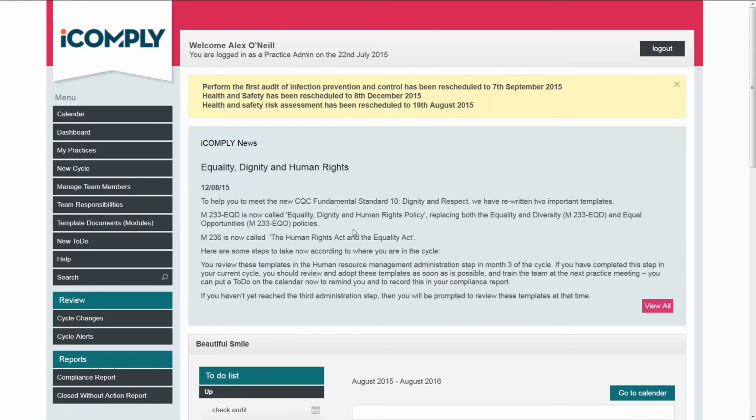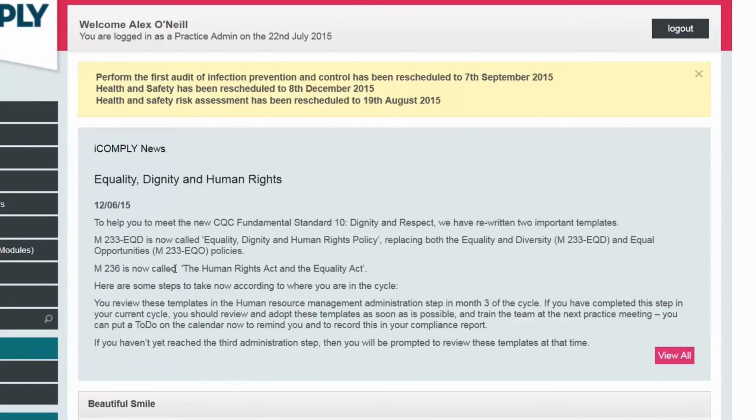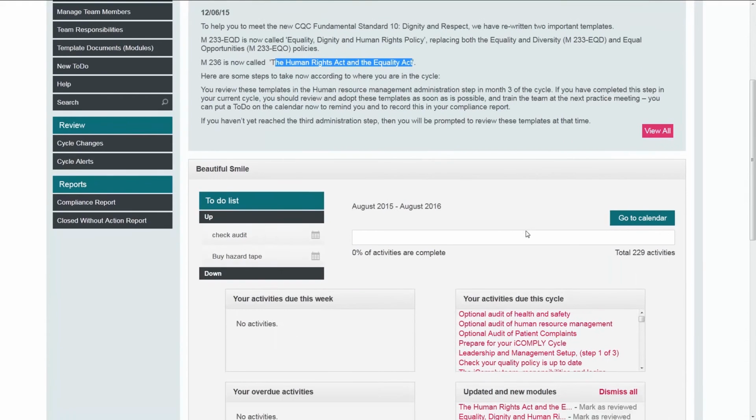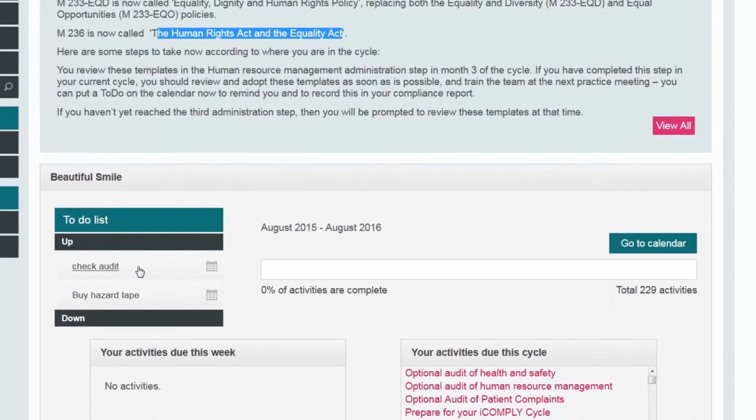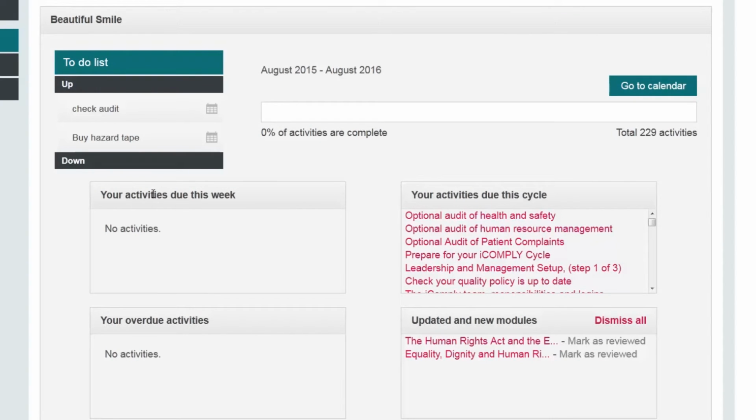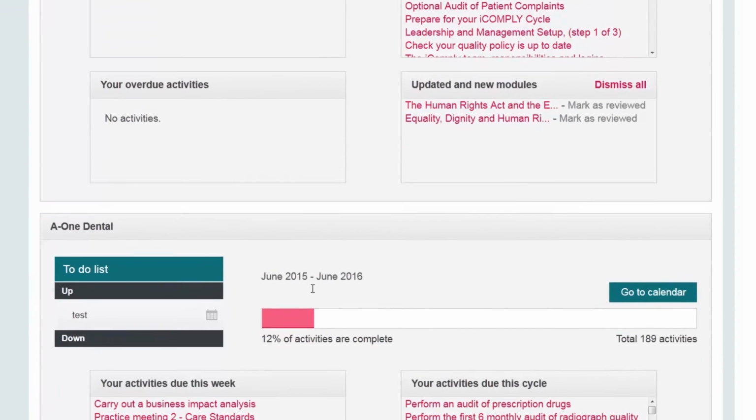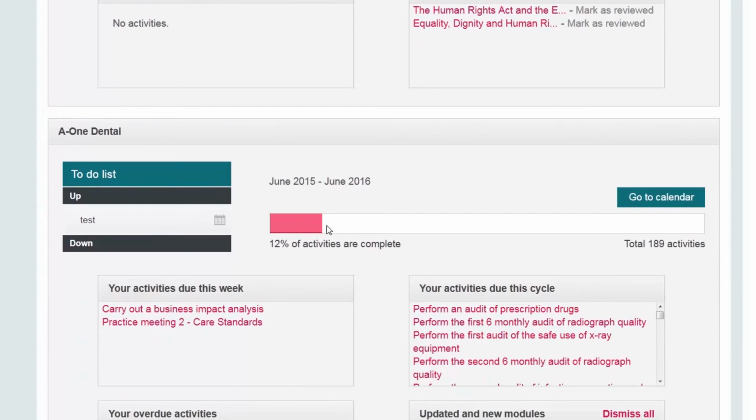On your dashboard, you can see some news at the top, some important information. Perhaps you have to adopt a module now, for example, the Human Rights and Equality Act. You can also see any to-dos that you've added to the calendar, any activities you have due this week, any overdue activities, your activities for the whole cycle, and any modules or templates that you need to review now. On this dashboard, you can have 1 to as many practices as you own, 1 to 100 practices. This dashboard has a number of practices, and we can see that this cycle is 12% complete on this dashboard.